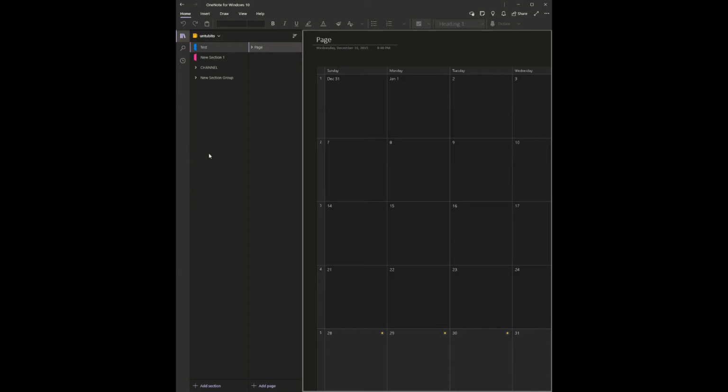And today's star is OneNote for Windows 10. I wanted to share with you how I like to use OneNote in the feature of the section groups.